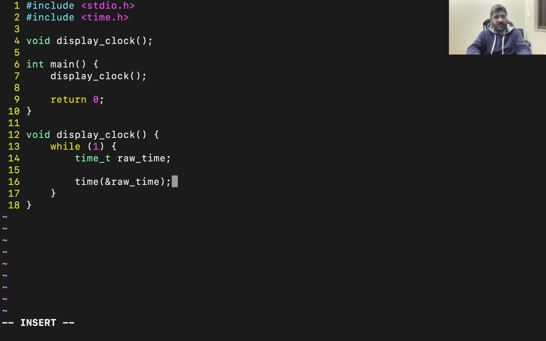What we need to do, there is another function which we need here, that's called localtime, and this localtime is also defined inside the time.h header file. And this localtime also needs a reference to the time, and right now we have the raw time stored inside the raw_time variable, so we will pass that. So this function will give you the calendar date and time, and this will return a pointer to a struct tm.